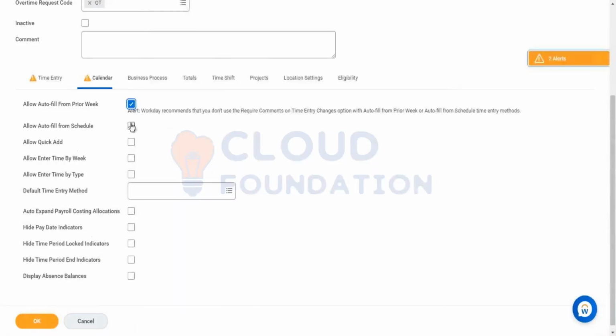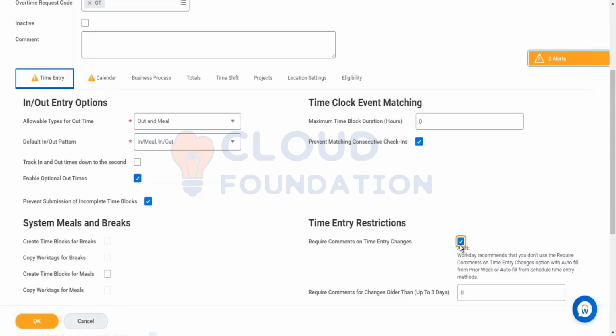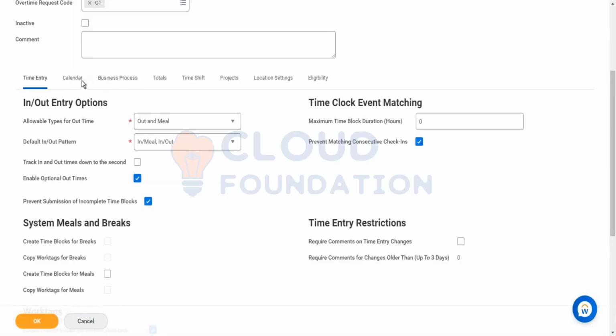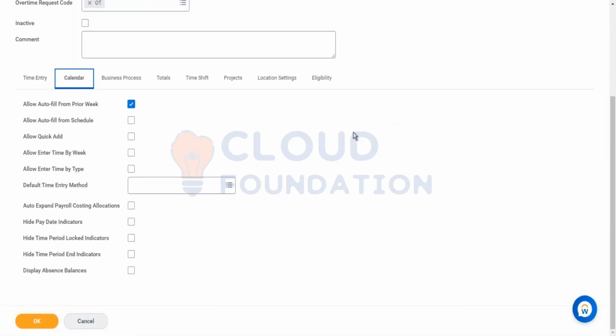Checkbox autofill from your schedule. Now understand, autofill from the schedule, what does that mean? From the work schedule calendar. Work schedule calendar events, 9 to 5, 5 to 6 patterns. Right. Autofill from the schedule.